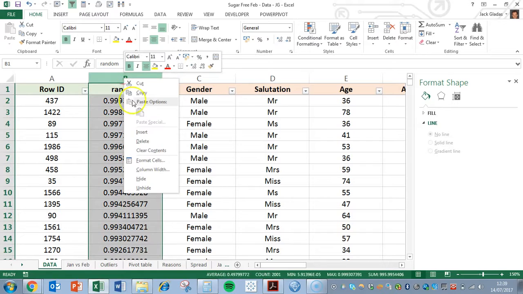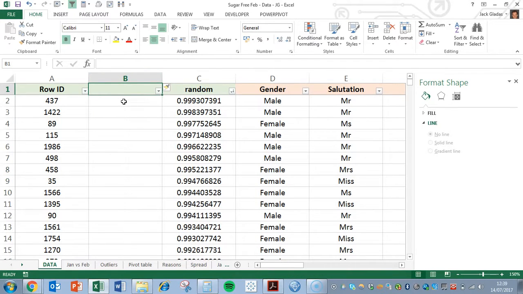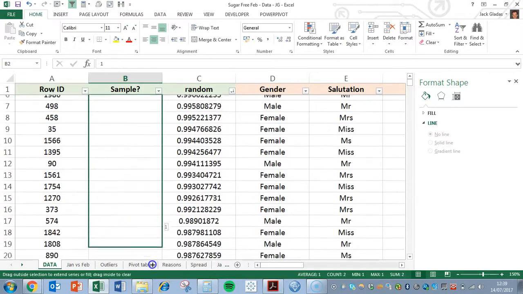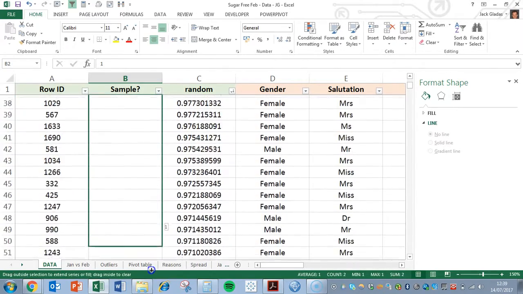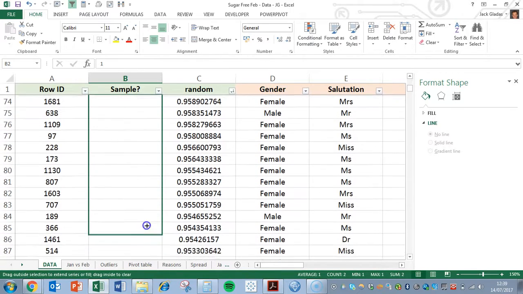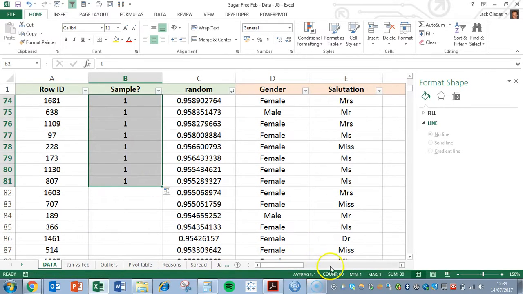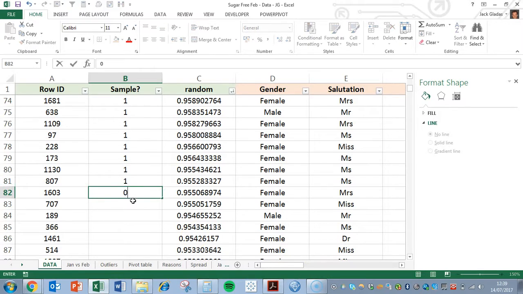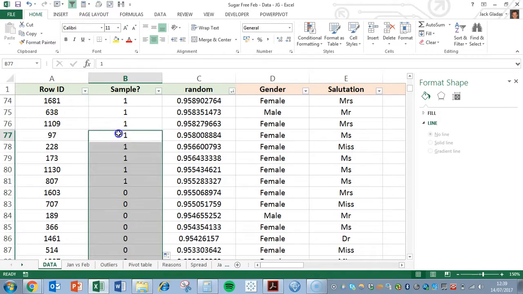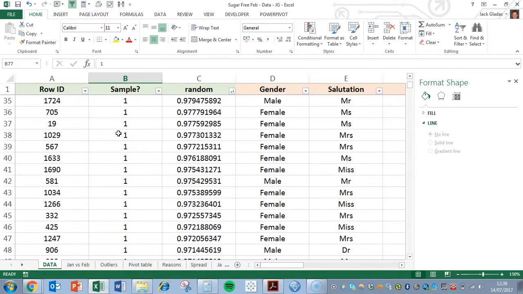So we'll create a new column, a binary column, to indicate whether or not each person is going to be included in our sample. So the first 80 people are going to be ones. Like so, that's 80. And then the rest are going to be zeros, and we can populate the rest with zeros quickly like that.